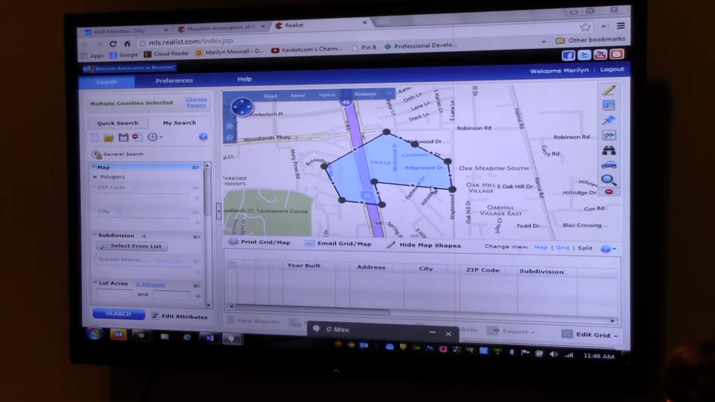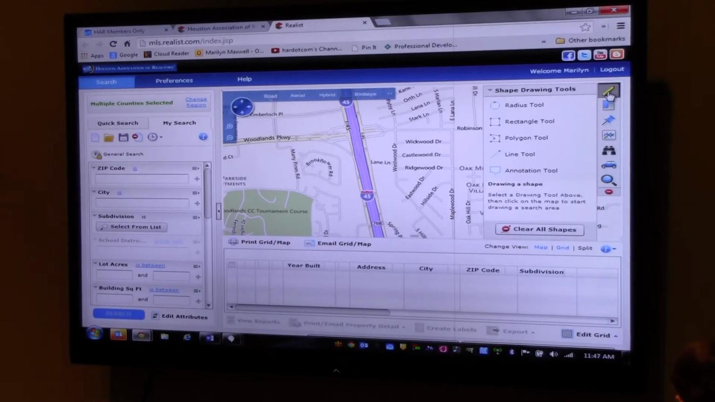Just minimize that real quickly. And then you do have to come over here and click search. So that's not like Fusion. Fusion, if I draw on the map, it automatically just searches. I just have to get out of the habit of sitting and waiting for it to do something because I'm used to Fusion doing it. So you draw on the map, then you have to come over here and click search. Okay? You click this to clear your shapes. And again, you can have multiple shapes if you want to do that.